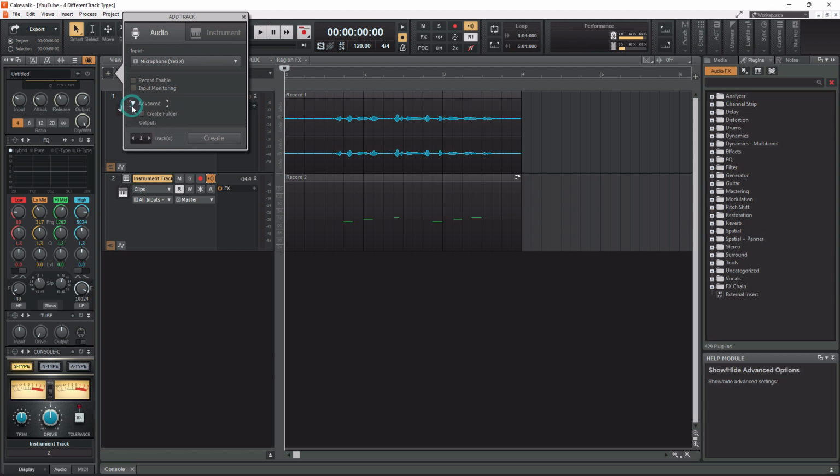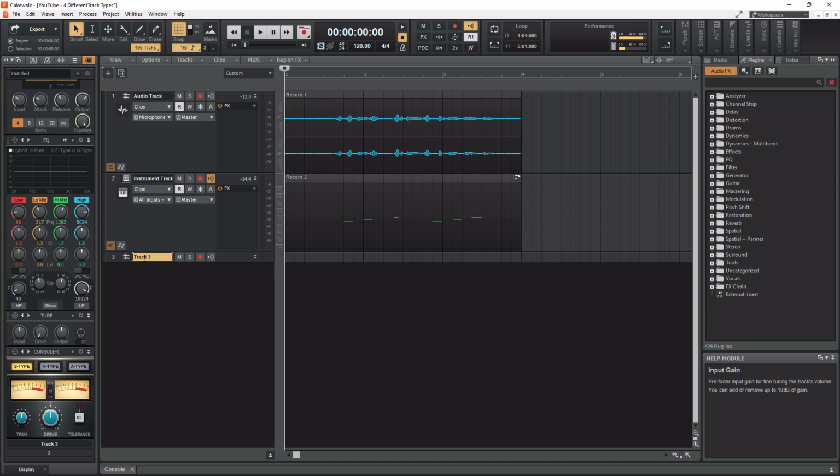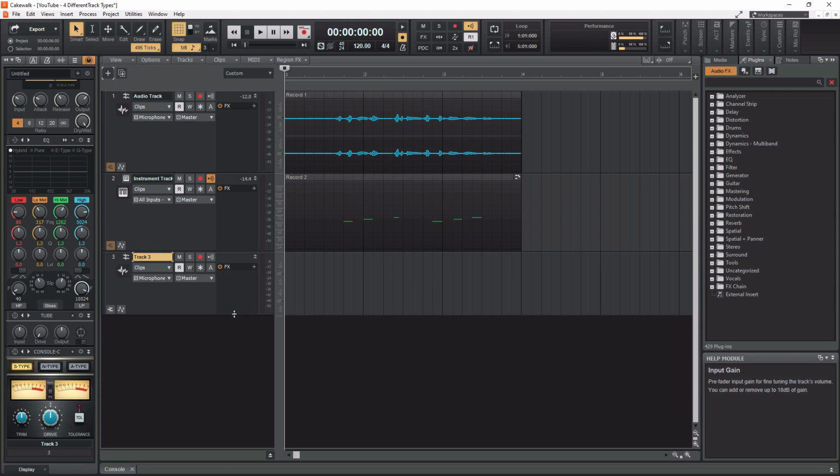And then there's some advanced controls in here. You don't really need to worry about these for this beginner video, so we'll leave these for another time. And then for the tracks, this is the actual count. How many tracks do you want to make? We really just want to make one. So we'll hit create here. And then we have our track here. Now, they usually come in collapsed, so we can just stretch it out like that. And this is our audio track.